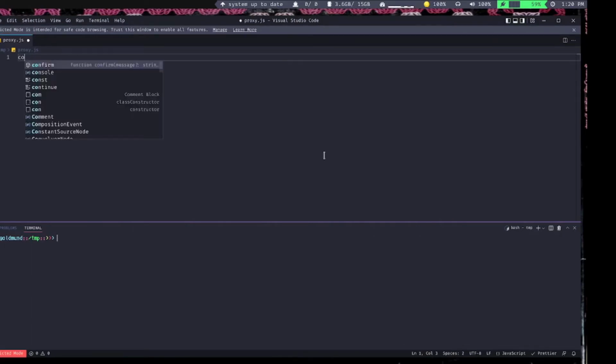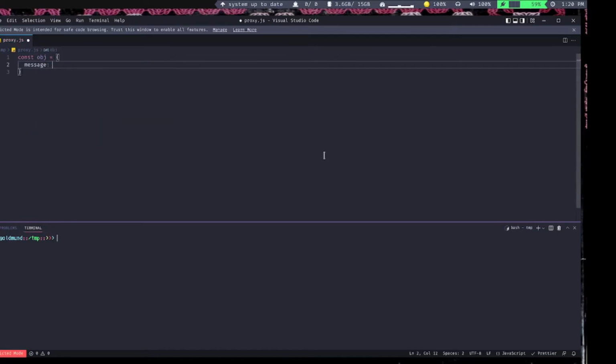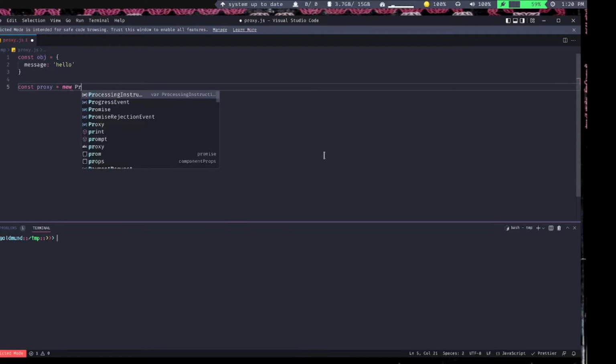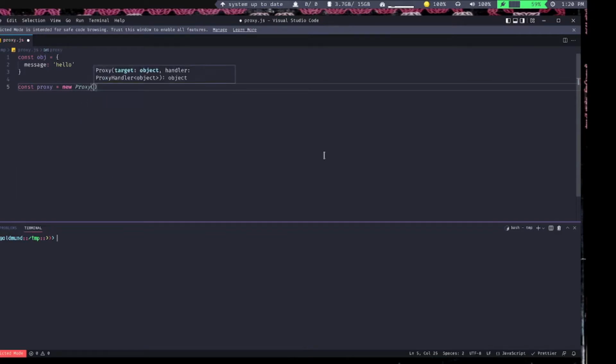We're going to first create an object that we can pass into the proxy. It's going to be just a plain object. We'll have a property called message and set that to the string literal hello. Next, we're going to create our constant proxy, and we're going to say new Proxy because this is a constructor, and we're going to pass in the object that we want to proxy. So this is going to return a proxied version of this object.